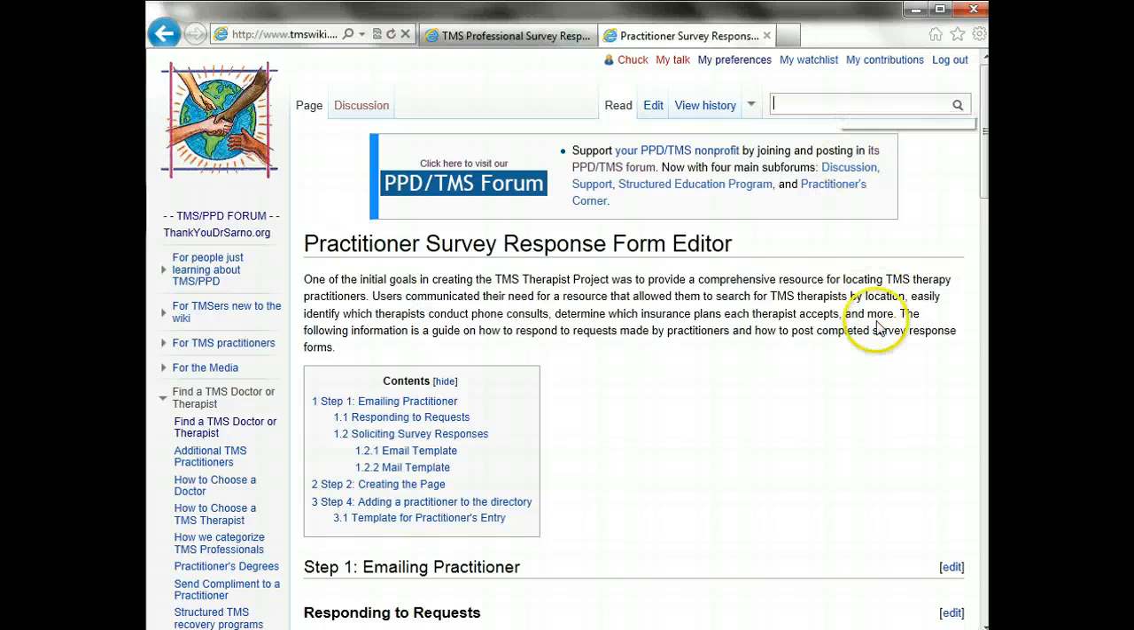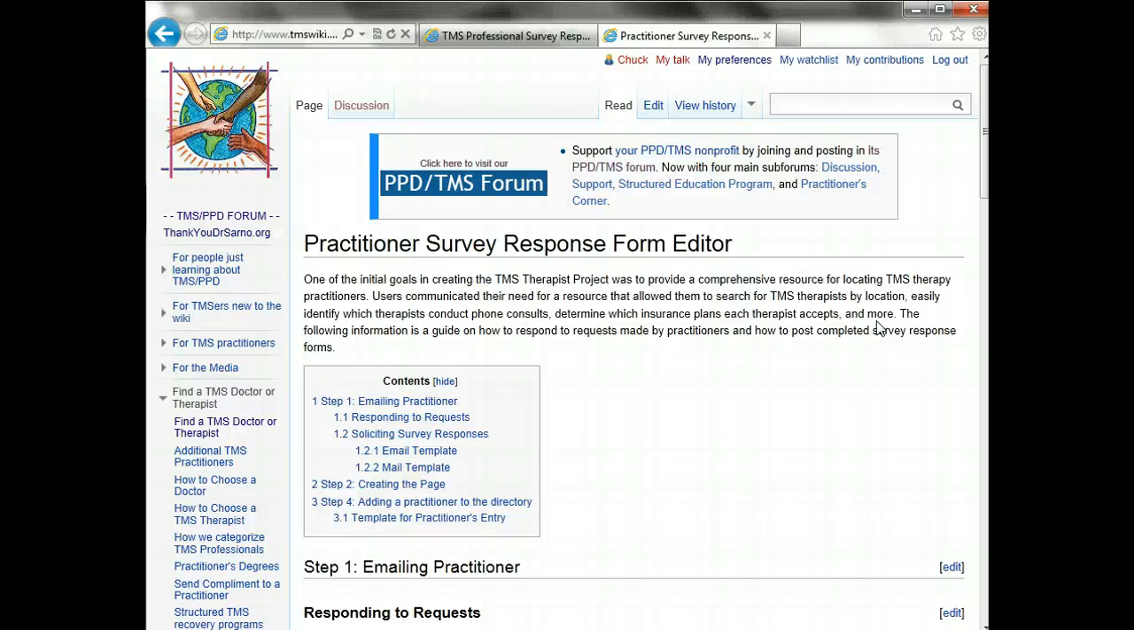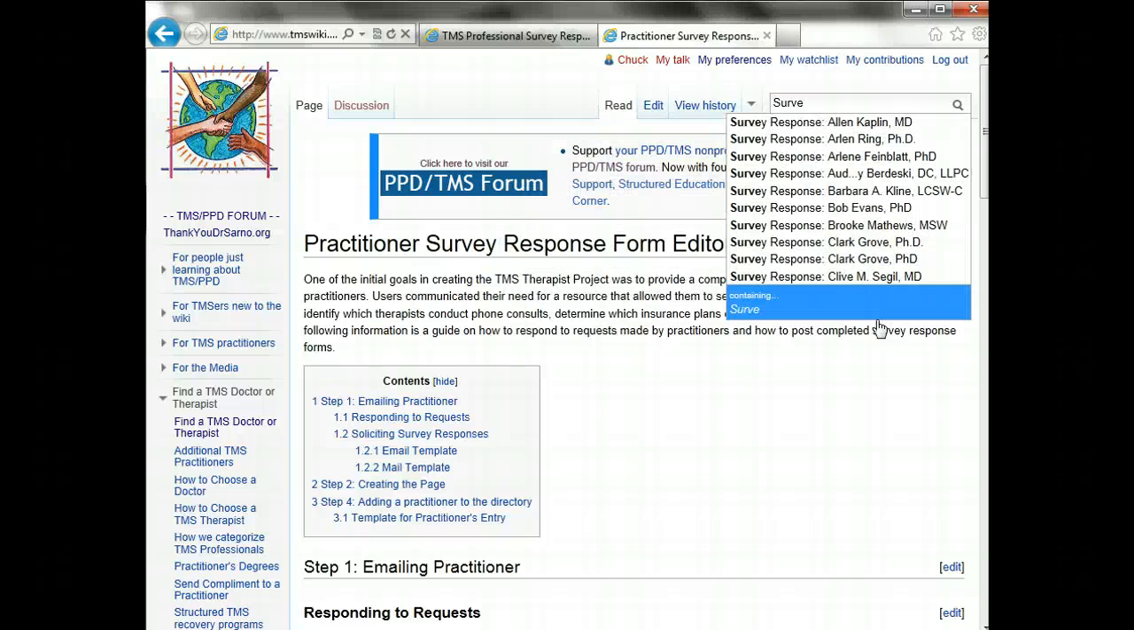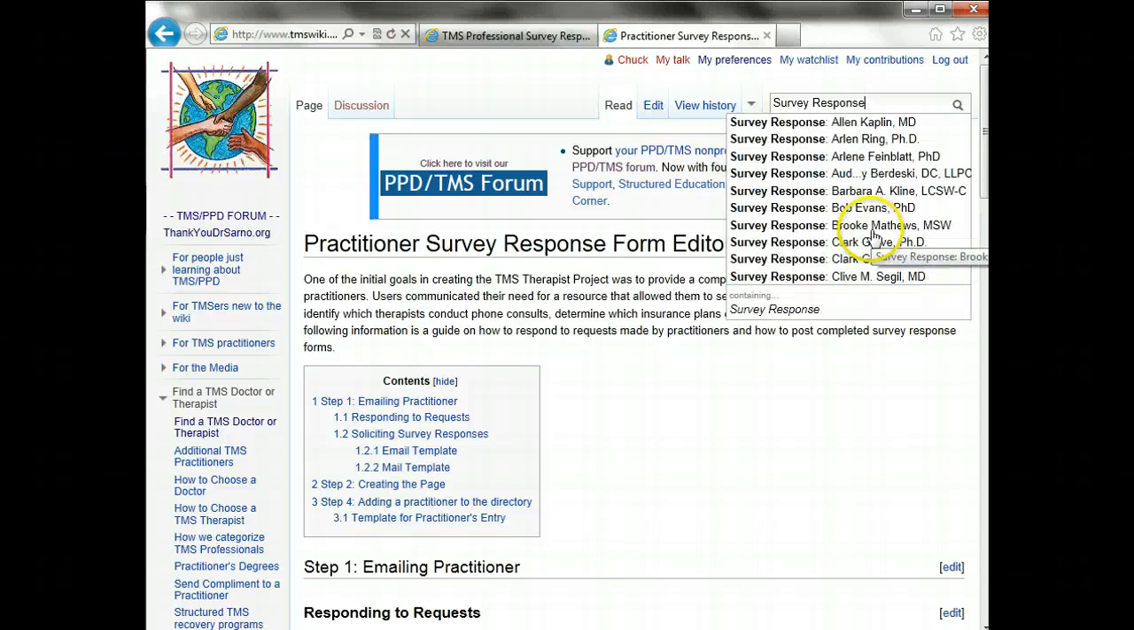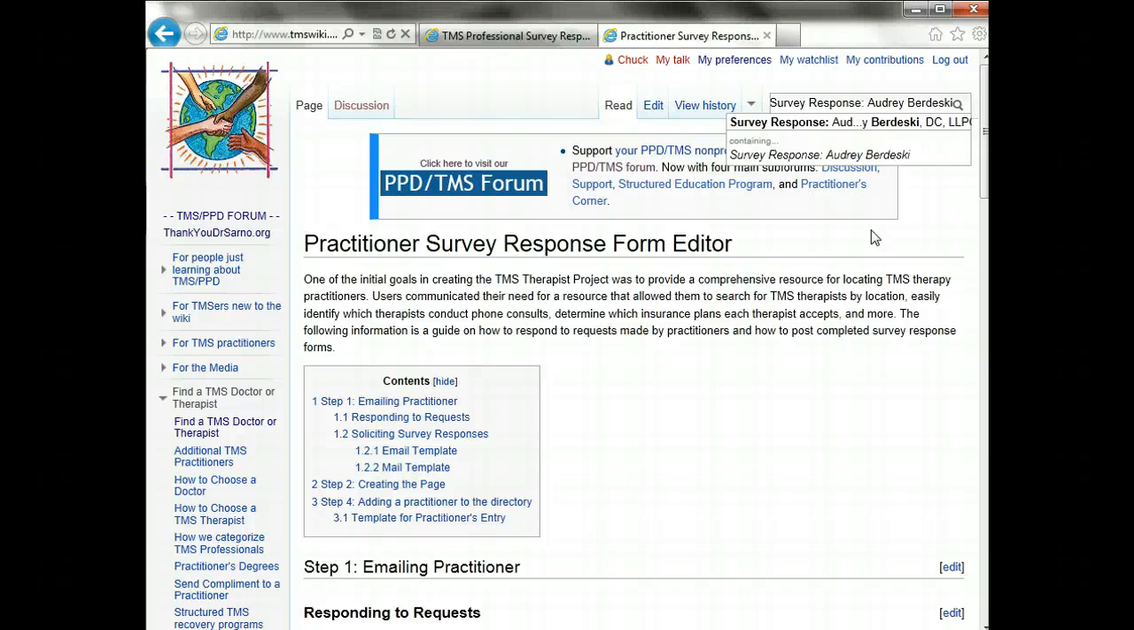So the first step is to type the name of the page you want into the search box. All of them are going to start off with survey response colon, space, and then the practitioner's name, Audrey Berdesky. Then, as I mentioned, there's already one there, but I'm just going to change it up and do 2, then we're going to put her degree. Then just hit enter.